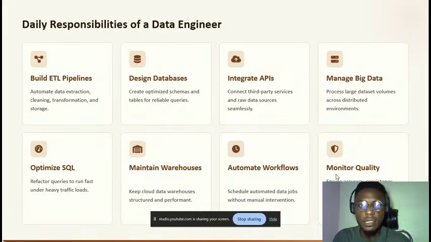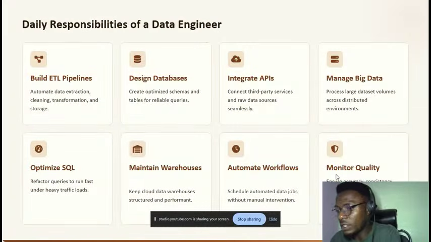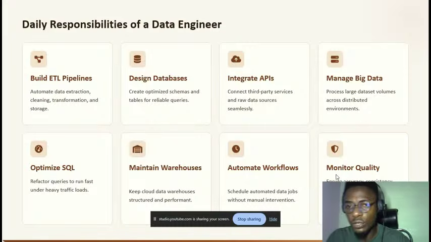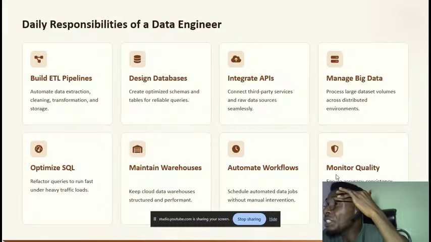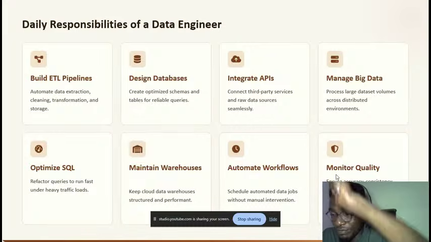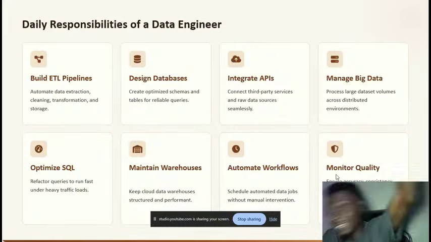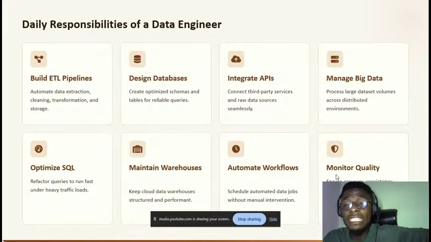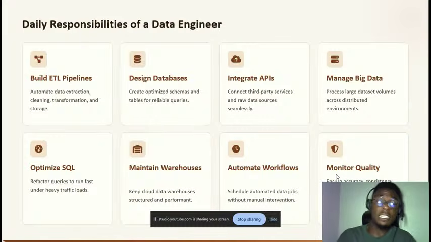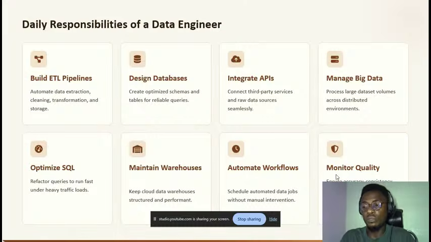Then the next is, what are the daily responsibilities of data engineers? When you say someone is a data engineer, what are your daily responsibilities? What are the things you should do? Now, the first common one, which everybody knows, is that you build ETL pipelines. ETL pipelines are just like the banner of what the data engineer does, but I can challenge you that there are quite a number of things you'll be doing as a data engineer.